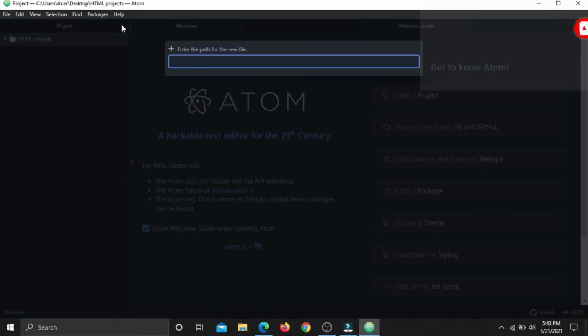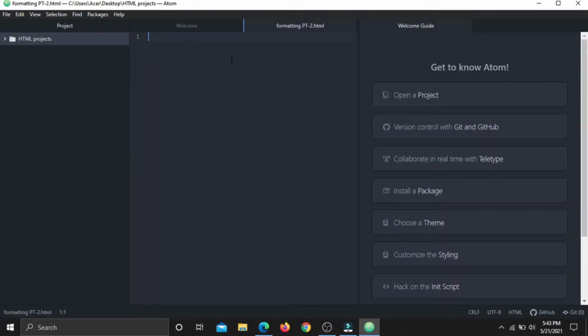Now I'll create a new file and name it formatting part-2 .html, and then I would write the basic HTML code.